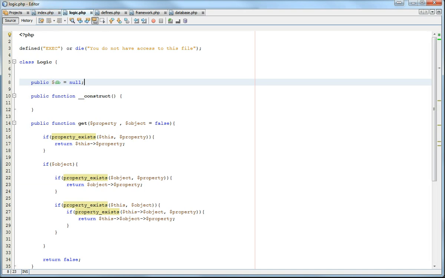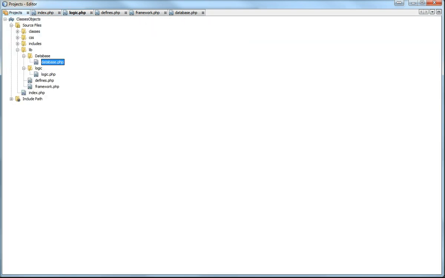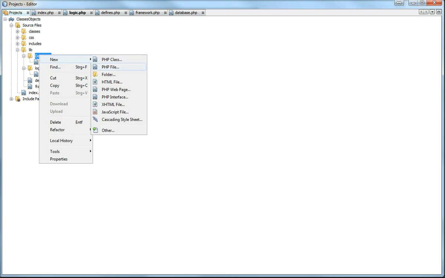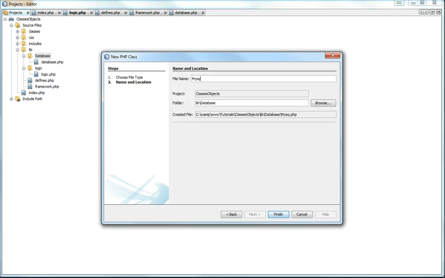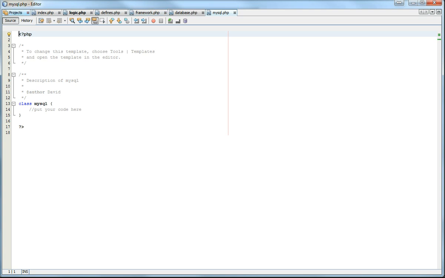Now what we need is an actual MySQL one as well, just to do the logic behind the database. So let's come to the project, and make another PHP class, and we're going to call this, all lowercase, let's change it in a second, MySQL. Now let's come back here, that's all fine, and let's change this.